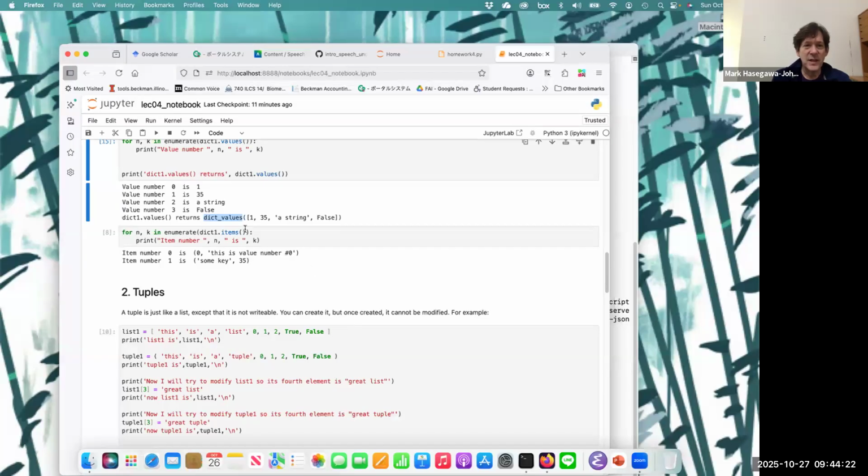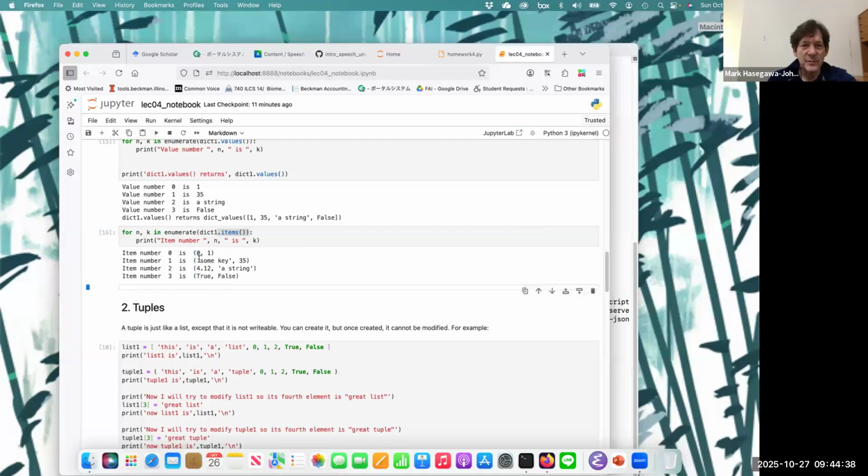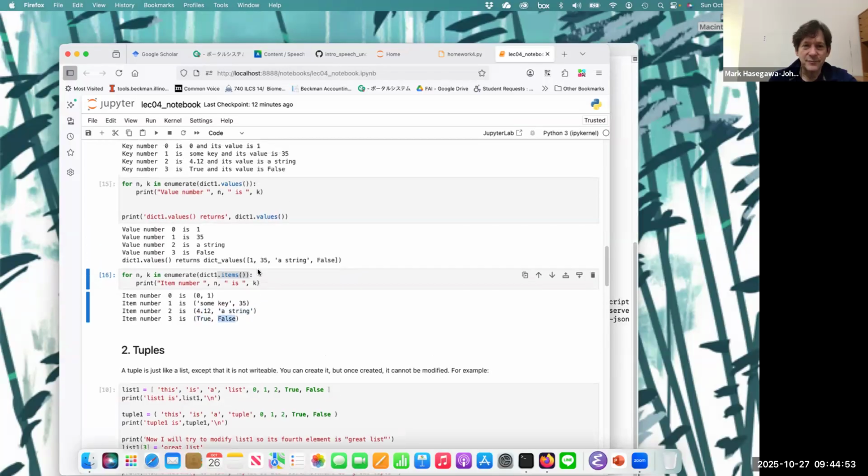And then you might say, suppose you want the values together with their keys. The way you can do that is by using the dot items function. The dot items returns pairs of items. So let's run this. We have the pairs of items: 0, which is the key that maps to the value 1. Some key is the key that maps to the value 35. 4.12 is the key that maps to the value a string. And true is the key that maps to the value false.